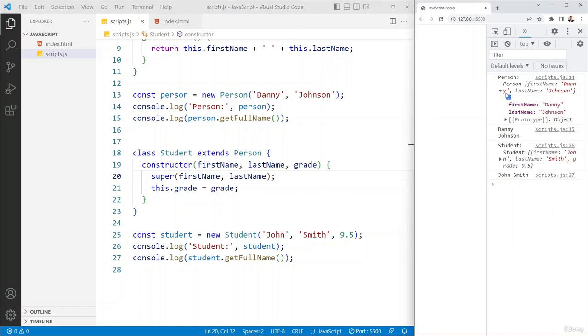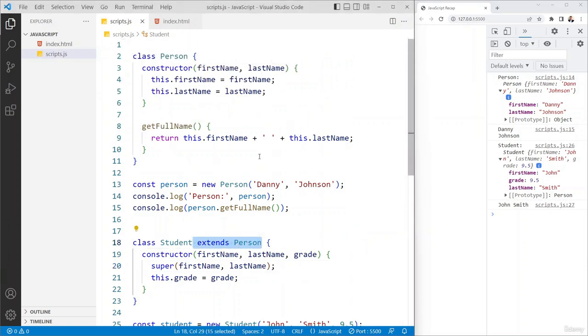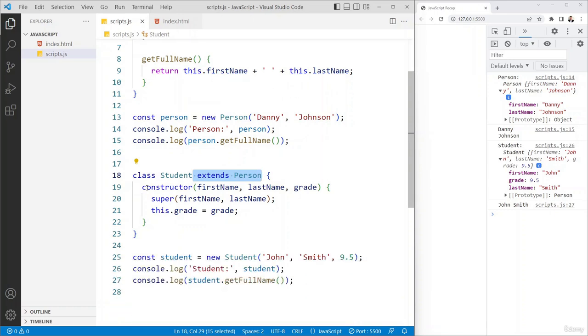So if I extend person, I have first name, last name. If I expand student, I have first name, last name, and grade. So again, I am extending person, which will inherit all the properties from this class. And then from here, if I want to have its own properties, I can create them, but as soon as I have a constructor, I need to call the super and provide everything it needs.